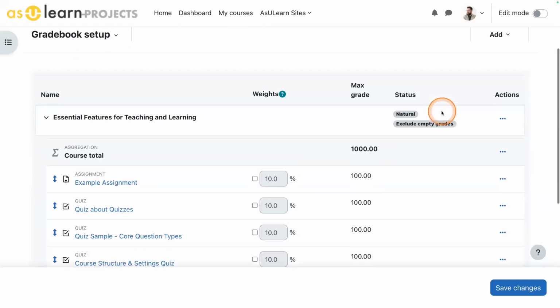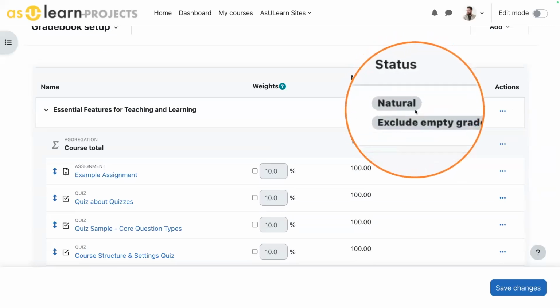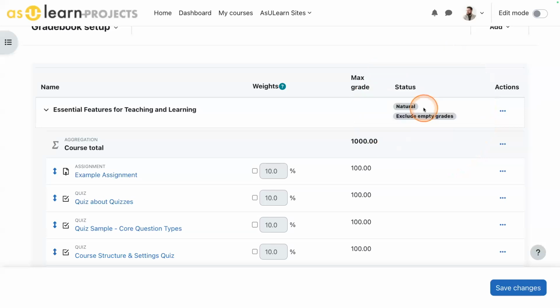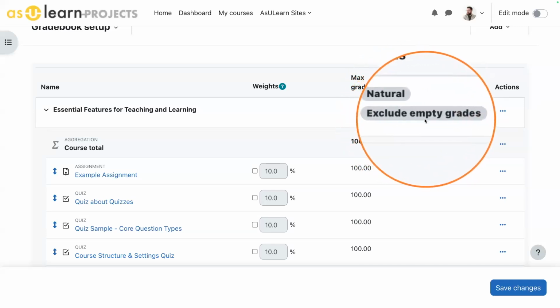There are a couple of things I want to call out here just off the top. The first is this really handy status column. This is one of my favorite things that was added in the summer update because it clearly describes how your grades are being calculated and any other extra changes that you might have made to the course total or a category that you might be using. So in this case, it's telling me that I'm using natural. It's also telling me that I have a setting enabled called exclude empty grades.